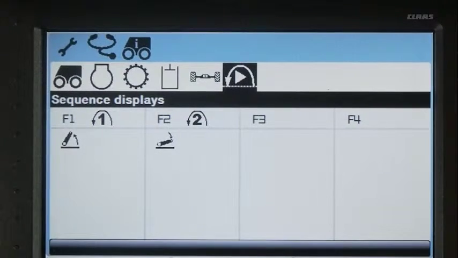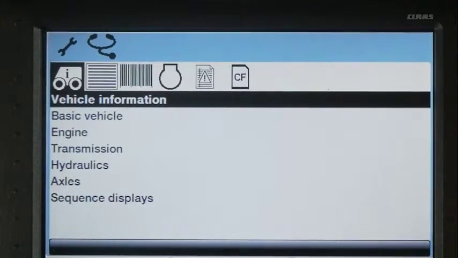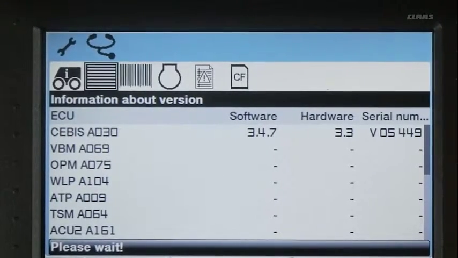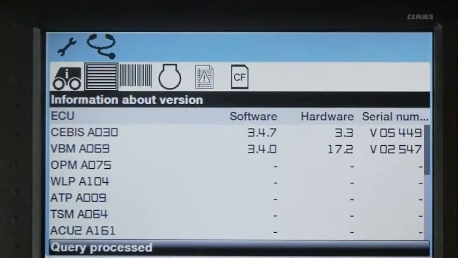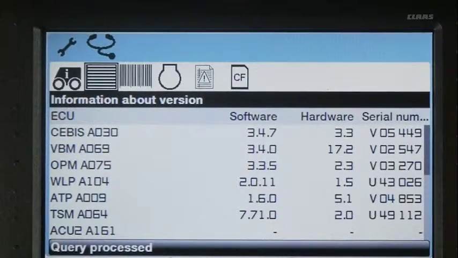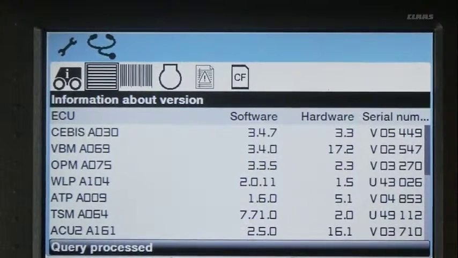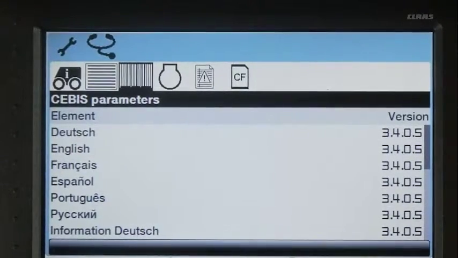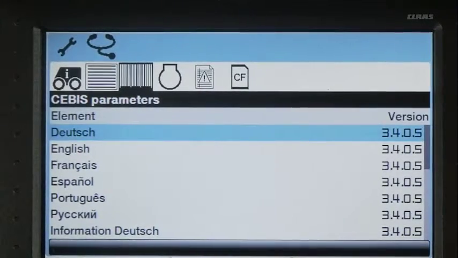To view the current software versions uploaded to your tractor, enter the Software menu. Once in this menu, CEBIS queries or probes each controller individually and pulls up the latest software and hardware numbers as well as serial numbers. In the CEBIS Parameters screen, you can view the software versions for the available languages and other various parameters.